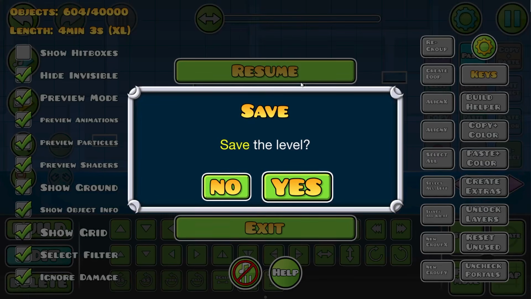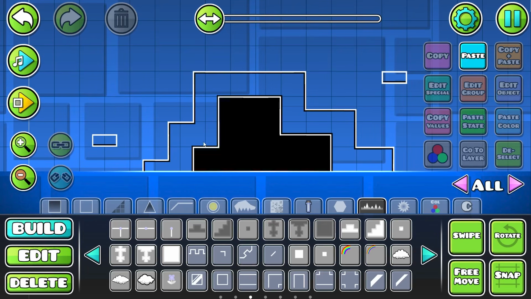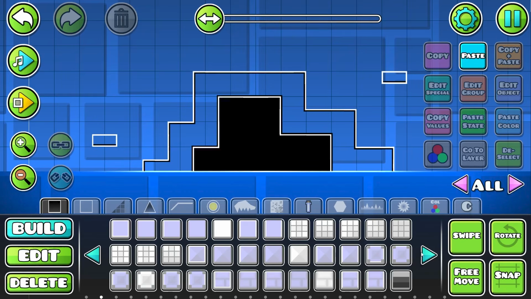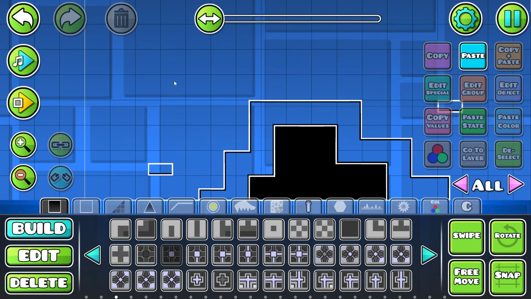So now what you want to do is think about what kind of block design you want to have. So in my case, I want it to be kind of glowy. So what I'm going to do is go to these blocks, which I think look very, very cool, and I'm going to place them like so.